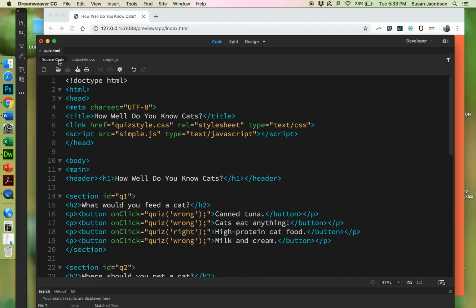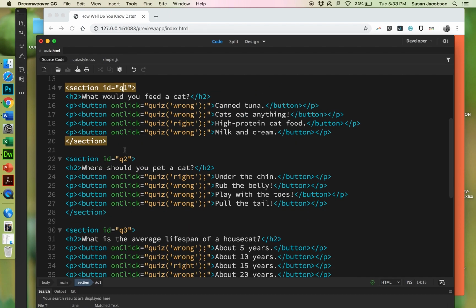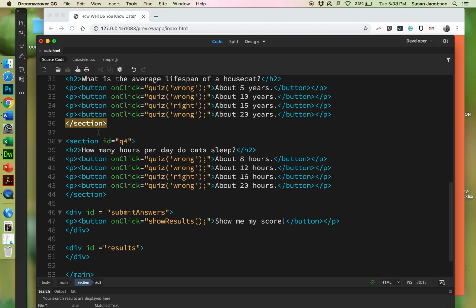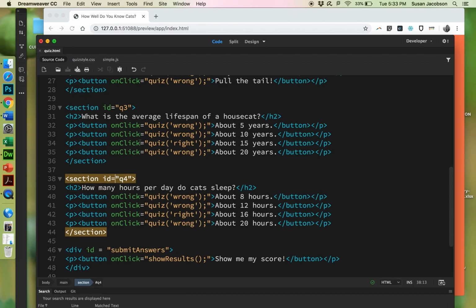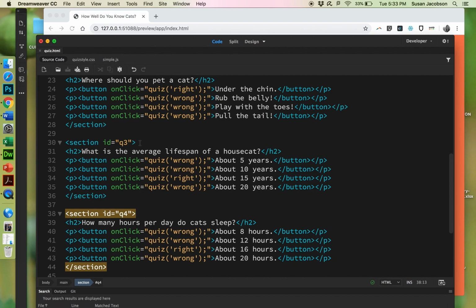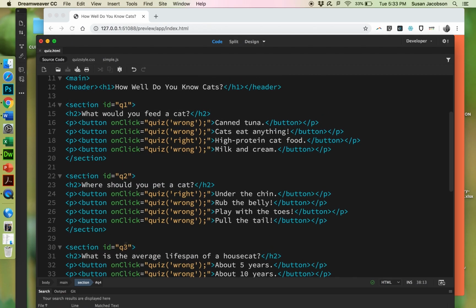So I'm going to go to the HTML, and you can see the first question is inside of a section, and its section ID equals Q1. So that's Q1, and this is Q2, and this is Q3, and this is Q4. And there was a reason why I named these things the way I did, other than just the fact that it was logical. I could have named this one lifespan, I could have named this one sleep. But as you'll see, I'm going to use JavaScript to bring these out and hide them. And to do that, I need some kind of system to make that happen.